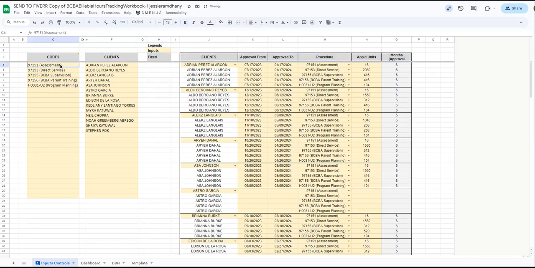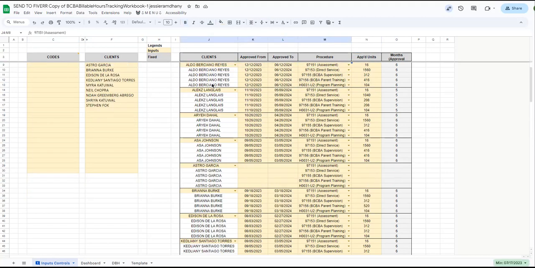So we'll be starting with the code names and client names, which are anonymous, obviously, and these have nothing to do with the real-time data. And then for each client, for all five codes, we need to enter some approved from and to dates and some units approved to be used for that particular client and particular code each time.